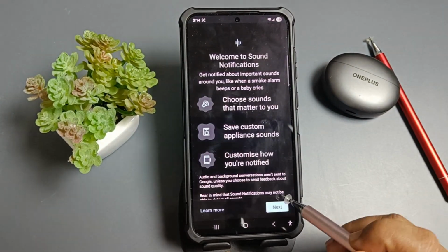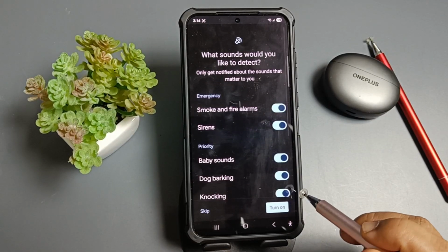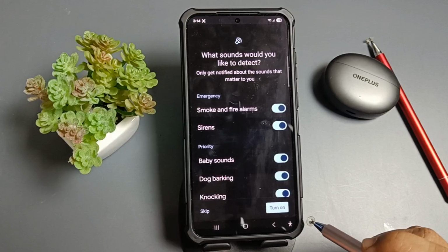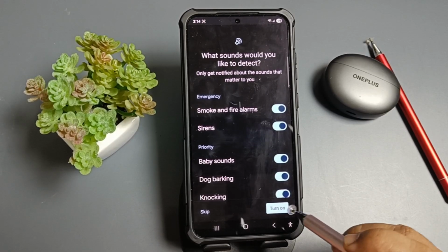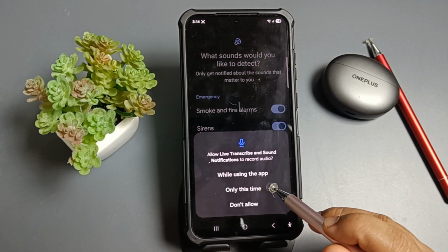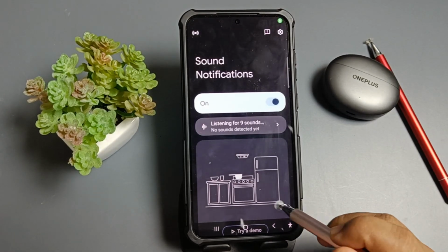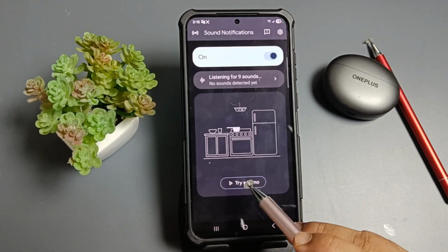So tap on this one. Now tap on the option next. Here you can see some sounds. From here you can choose the alert sound. Okay, tap on turn on. You can try the demo.